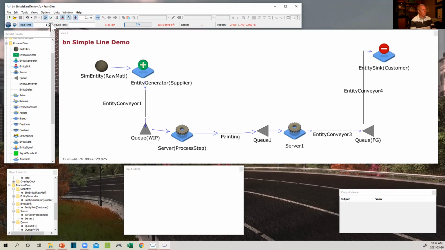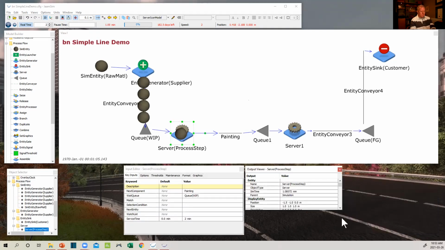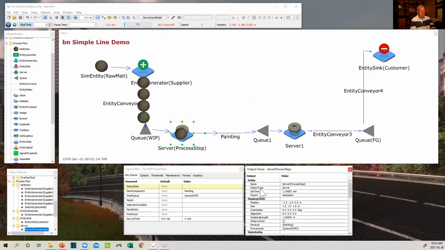Well, we don't want to sit here for 10 minutes and watch this. So it's now running at double time. Okay, boom. So at half a minute was our first shipment of 5 pieces. The server immediately took its first piece and it's working on it. And if I pull up this output viewer, I can actually see that it is this server running this simulation time.